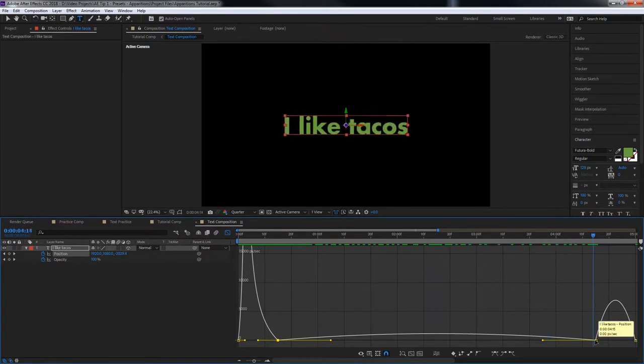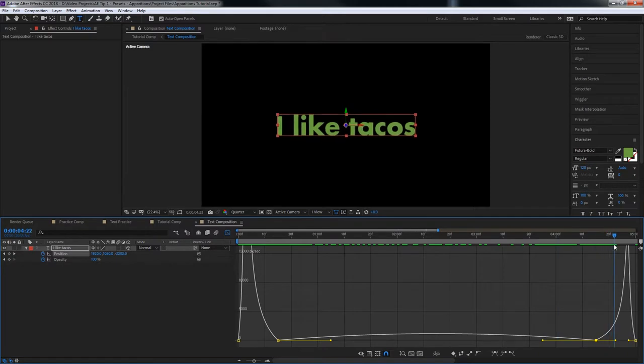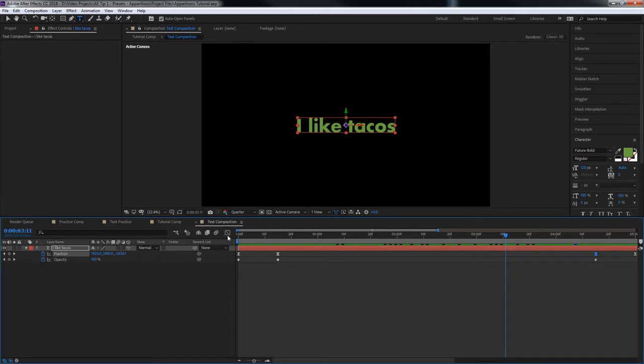fast, and then slow down, and then speed way up as it comes out. So give that a quick watch. Comes out quick, and then comes towards us quickly.